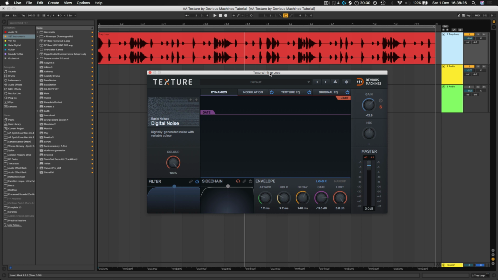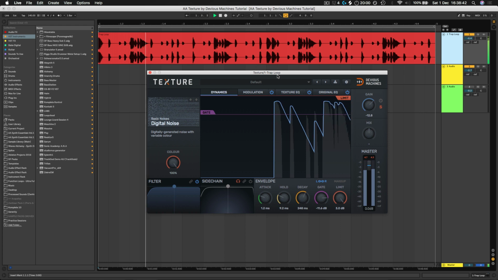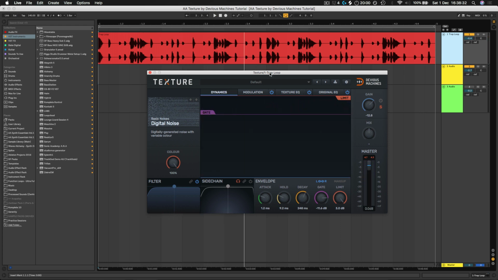Basically, what it does, it takes whatever sound that you are feeding into it, in this case a drum loop, and it's going to take the waveforms and the transients and use those as a trigger to play extra sounds on top. I'll show you what I mean. Right, basically this is just the loop with it turned off.